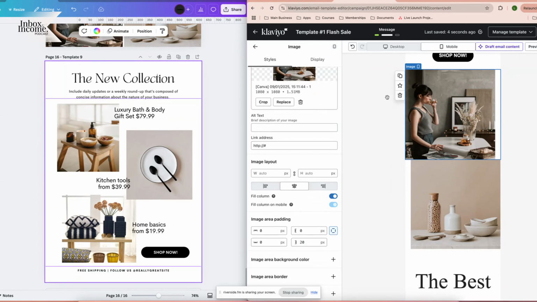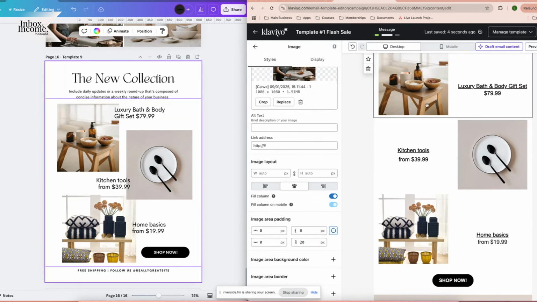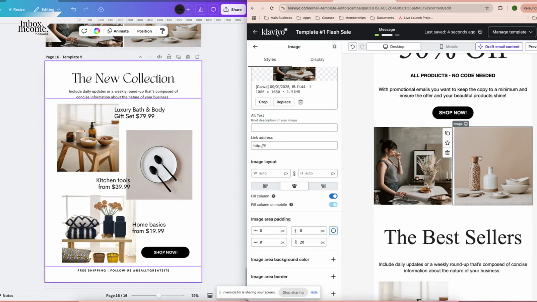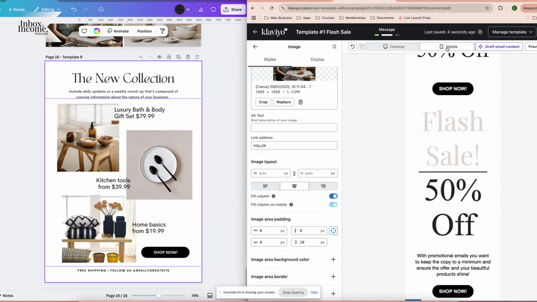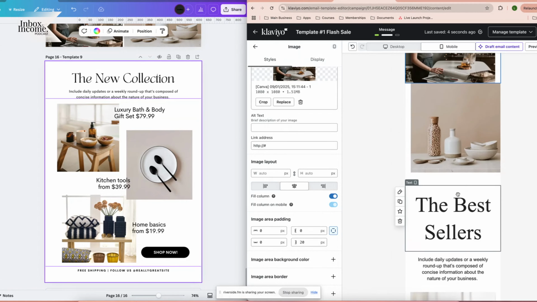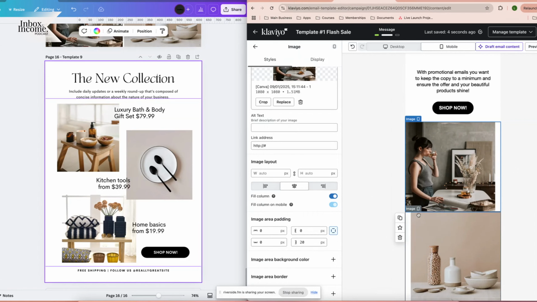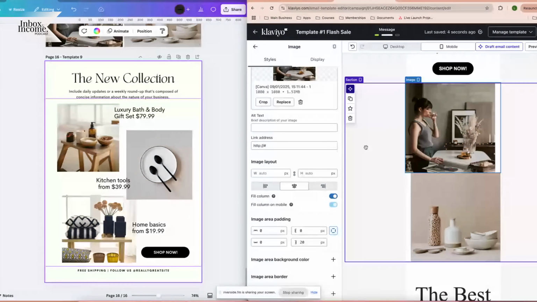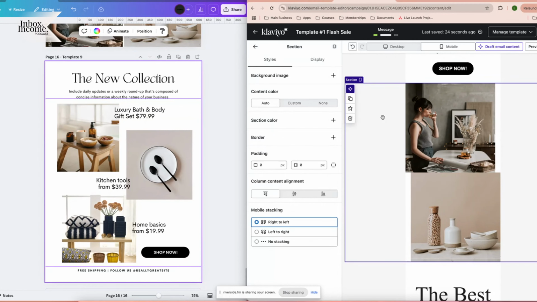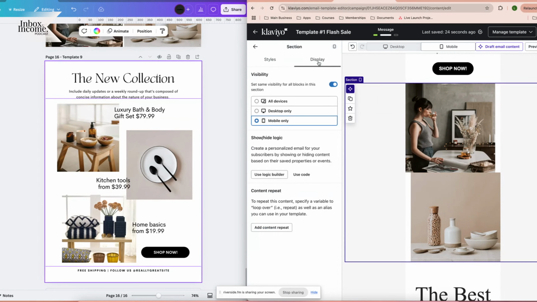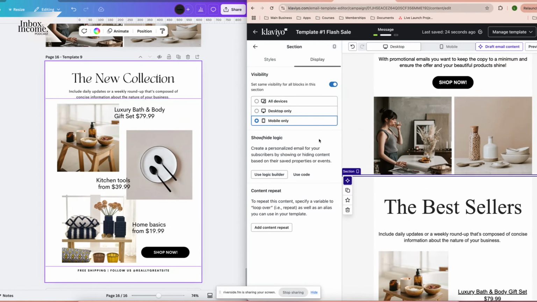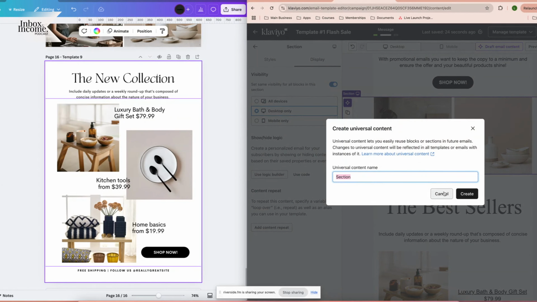And of course, if you love the desktop version with the spacing in the middle, but the mobile version kind of bothers you that there are these white spaces, then what you're going to do is click on that section. You're going to duplicate. So I've already done this. So mine is display mobile only. And this one is display desktop only.